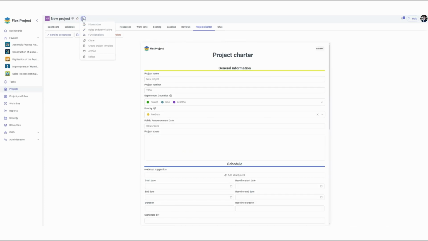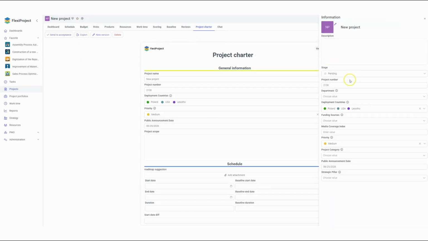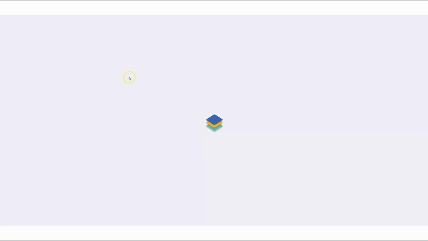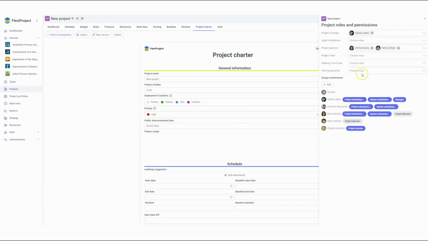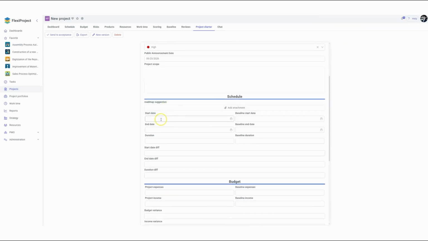And now if I go into the project settings, into the information section, I see that the information we previously lacked, which we filled in here on the project charter, has now appeared in the project information fields. Now if I change, say, the priority or the countries involved and refresh the charter, I will see that these details also change. It works both ways. Similarly, if I go to the project roles here, I see that project manager and project sponsor have also been added. Let's move on to the next topic, the schedule.